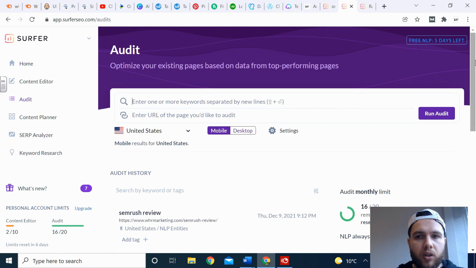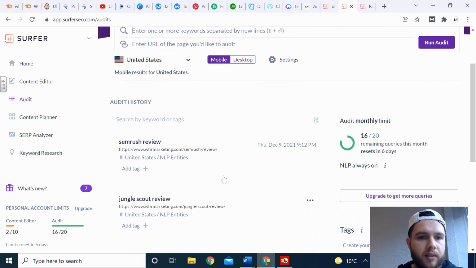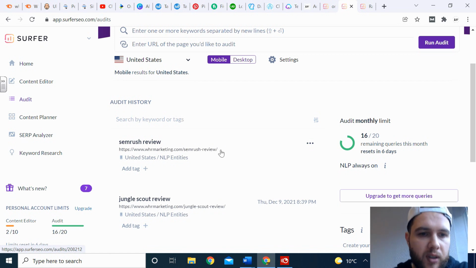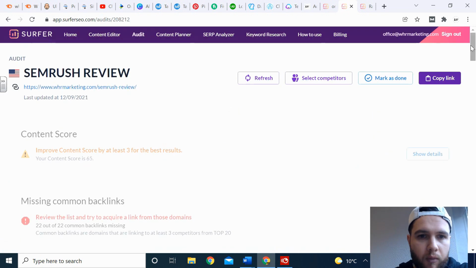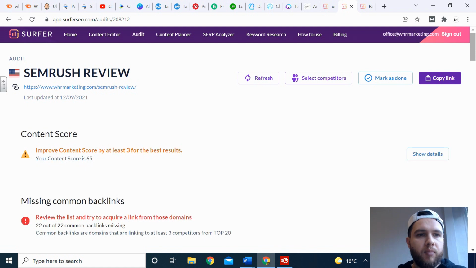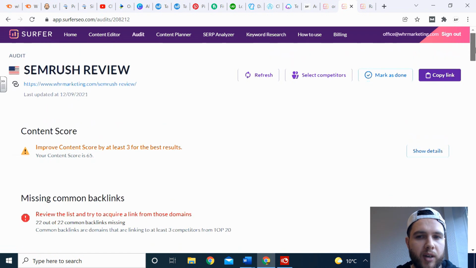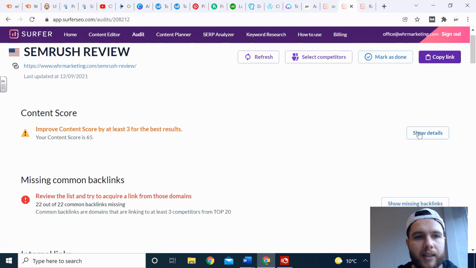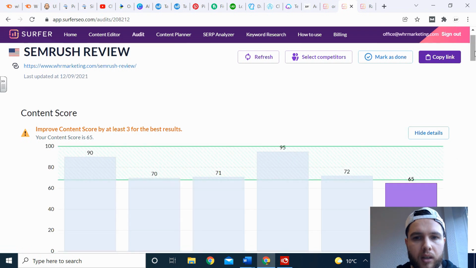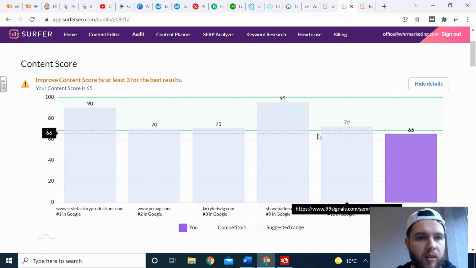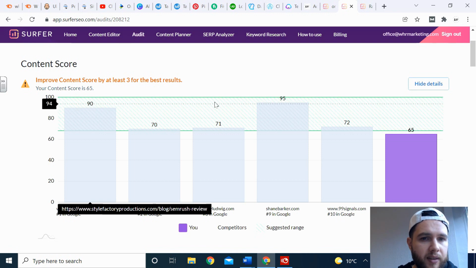Before we do that, I just want to show you the audit tool. One last thing. So this is an article I've already created on my website. This is a Semrush review, and what the audit does is audit my content against the top 10 on Google for that keyword. For Semrush review, I just wanted to show you this because I need to optimize it. Your content score is 65, so improve your content by at least 3 for the best results. So if I look at this, mine is 65, and the top one is optimized at 90.